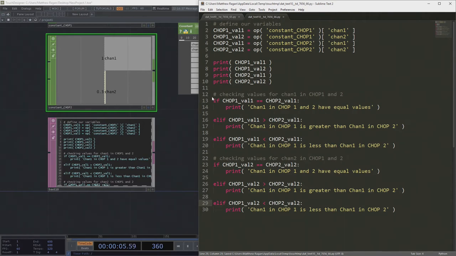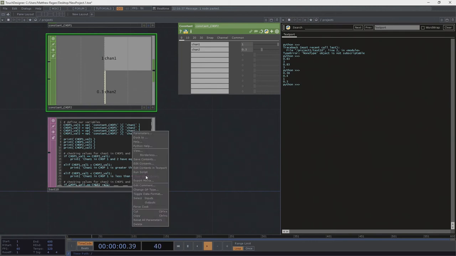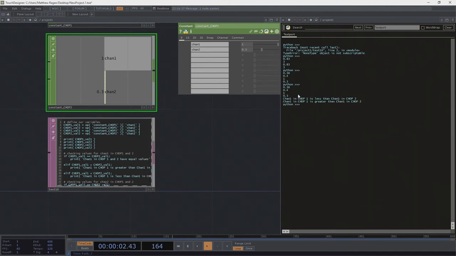Okay, so our first round of checks just deals with chan1 in chop1 and 2. And our second round of checks deals with chan2 in chop1 and 2. Let's run this and see what we get. Okay. So we see all our values. We see that chan1 in chop1 is less than chan1 in chop2. Let's double check.